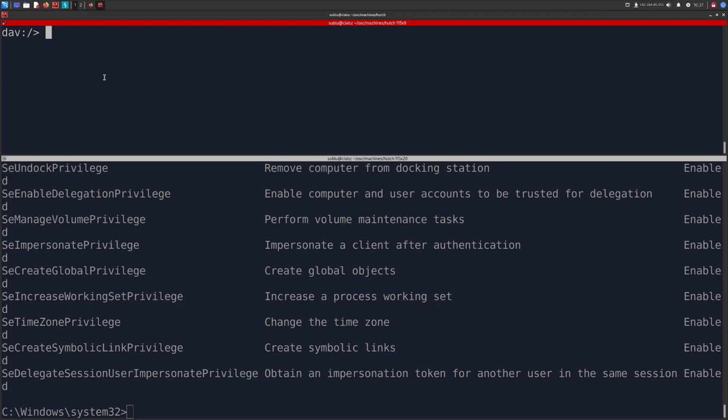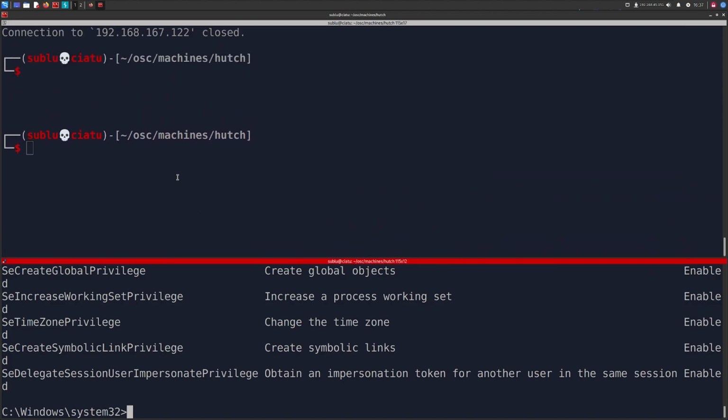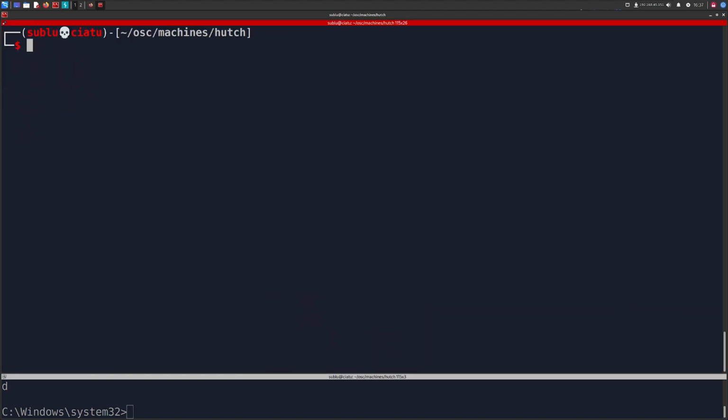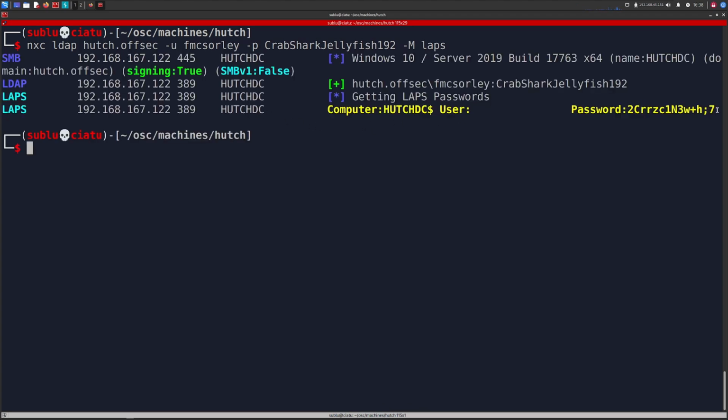Or through crackmapexec. So let's go ahead and close out of this. Let's go down here a bit. We'll save that for a moment. And we can do NXC ldap because this is part of LDAP. It queries the LDAP server. And we can do -u fmcsorley, and -p with crab shark jellyfish 192. And then we can use the module of laps. Oh, we do need a target. We do need Hutch OffSec. And we can see that we get the computer password right here.